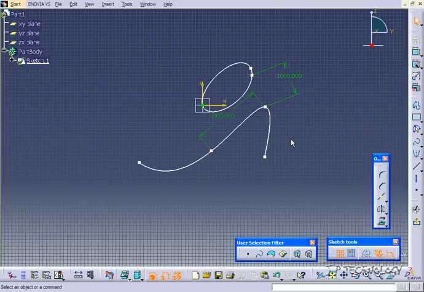So by adding these dimensions, you're able to really hone in and develop your spline, either if you have a mathematical model of what the spline should look like, or just to define these points. And that concludes our tutorial on how to use the Spline sketch tool within Catia v5.